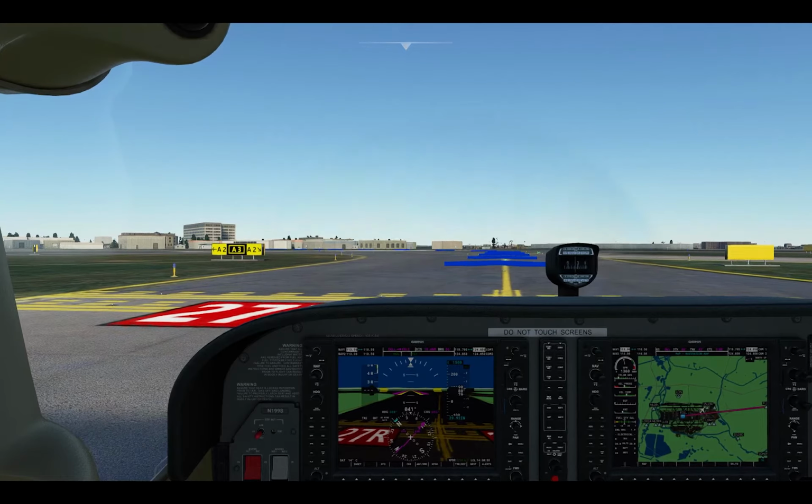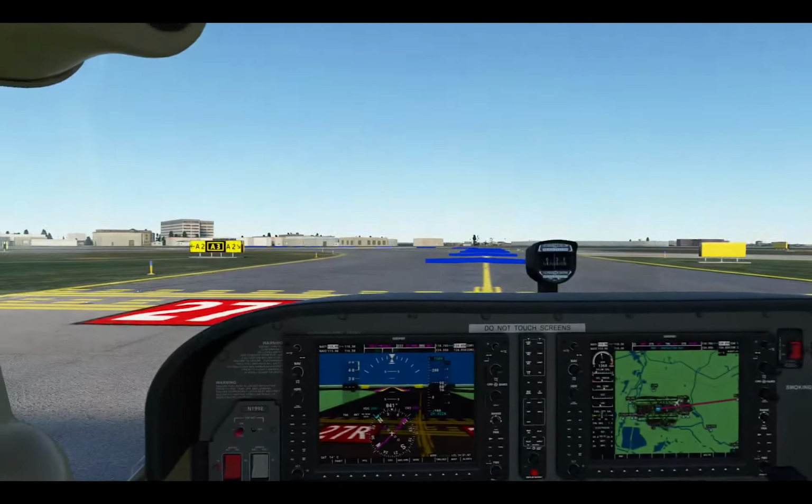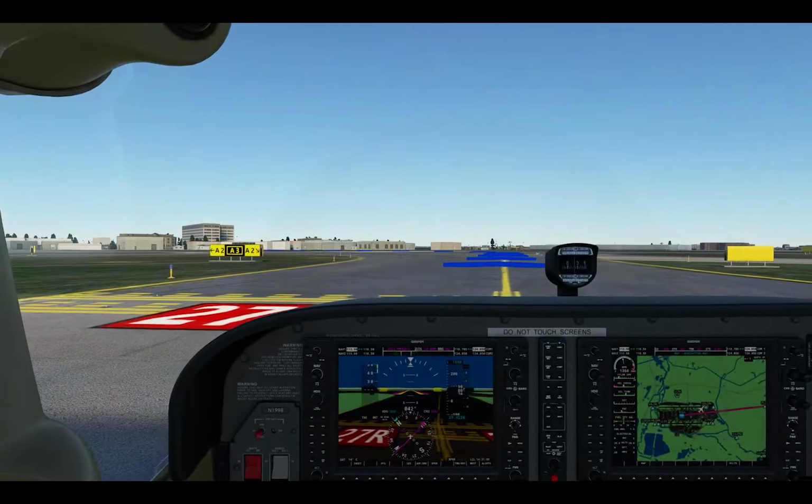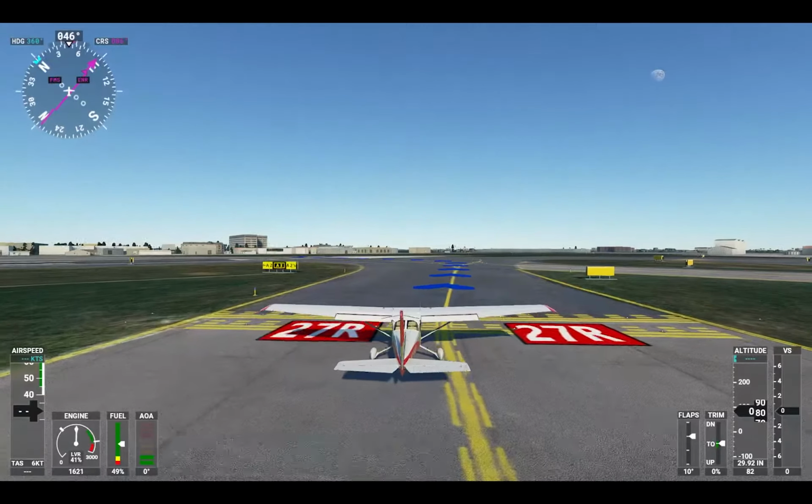Heathrow Tower, Dude 005 ready to go, runway 27 right, IFR to London City. Dude 005 cleared for takeoff runway 27 right. Cleared for takeoff runway 27 right, Dude 005.